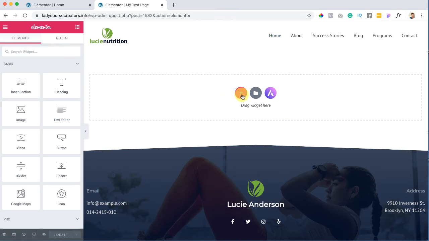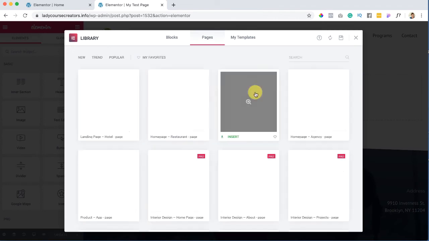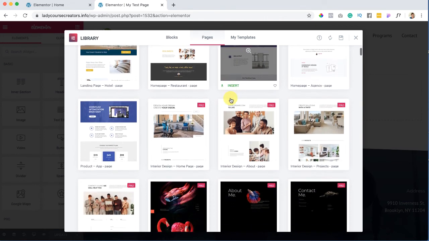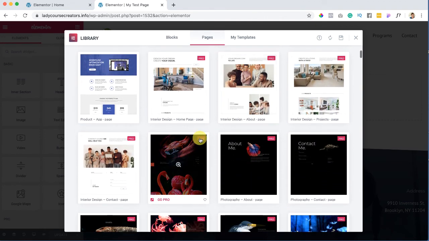So I showed you how to do this. Now suppose we wanted to do this. Watch this. If I click on this folder, it comes up with Elementor's templates. Okay, some of them are free, and some of them are for the pro version.